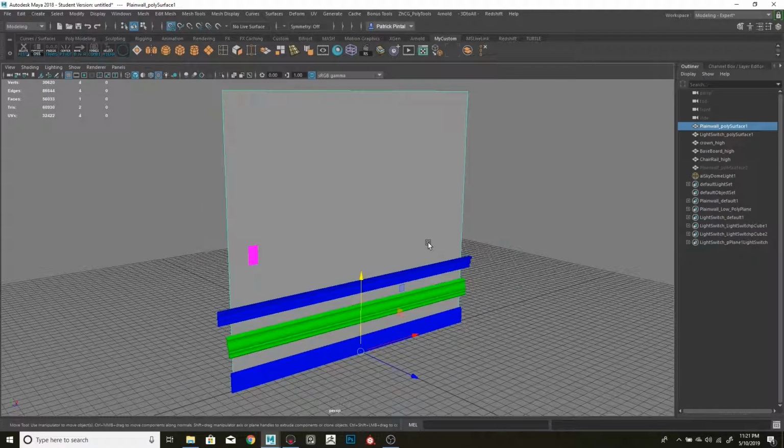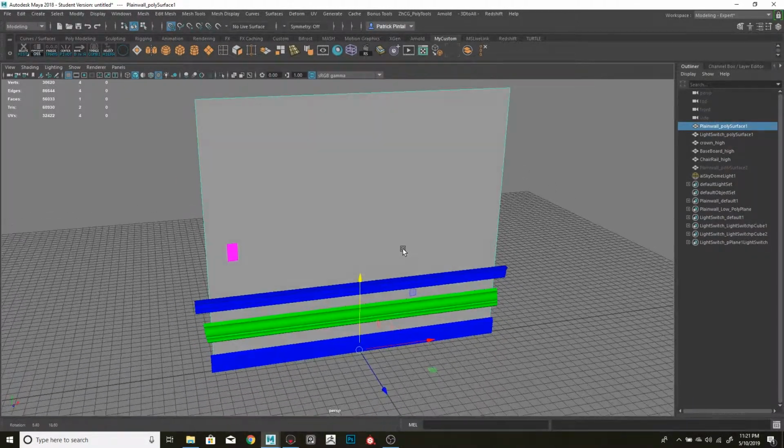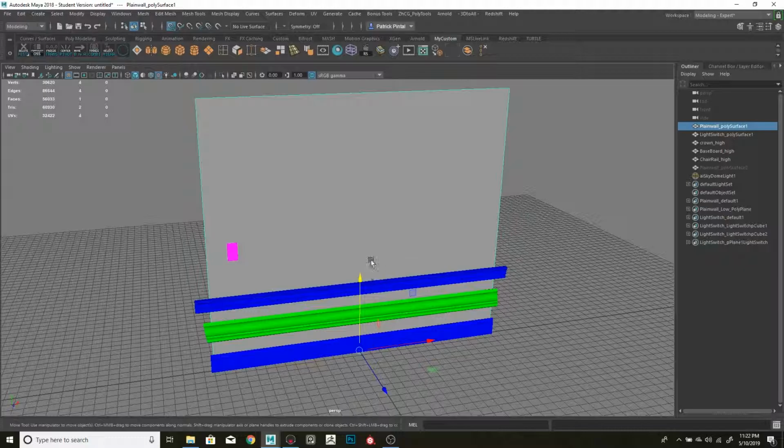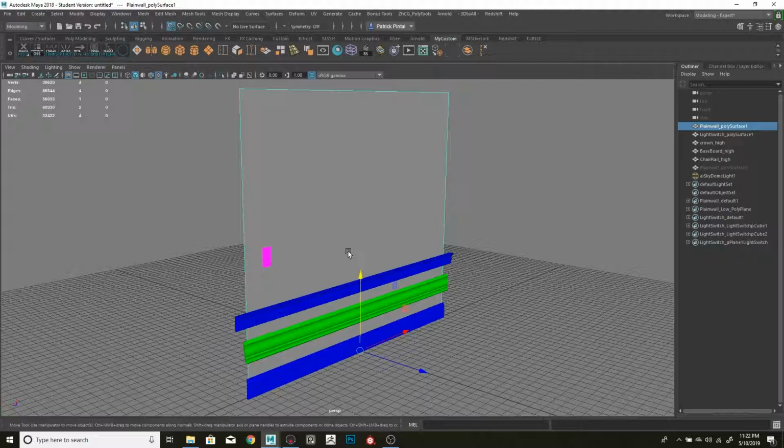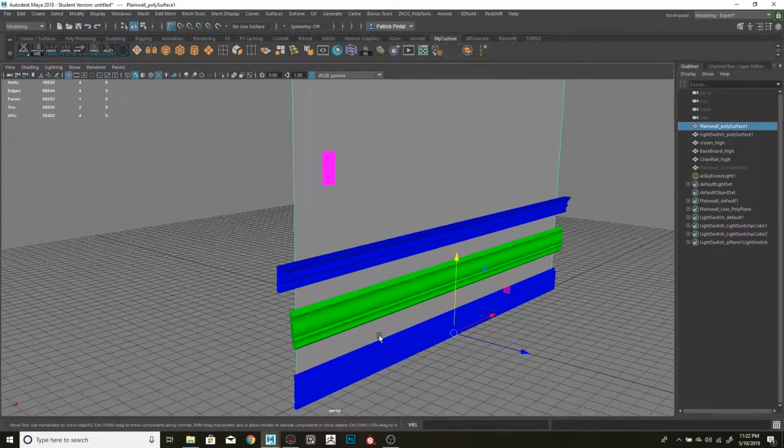So I'm obviously not going to model everything from scratch for you. So these are objects that I had already modeled in the past. I just brought them in for the purpose of this lesson. So here we're in the Maya scene. I have my 4 high poly objects, my baseboard, my crown, and my chair rail, as well as my light switch.